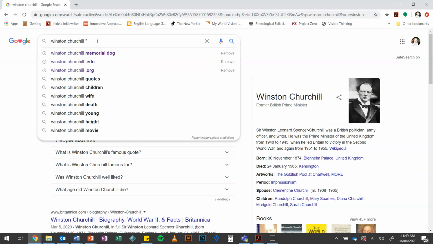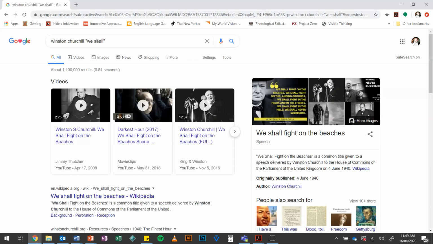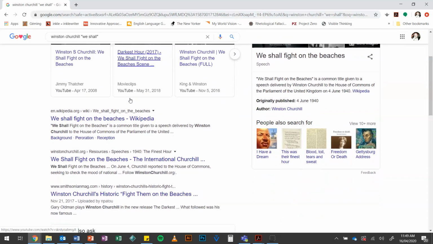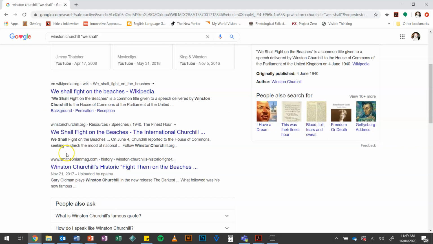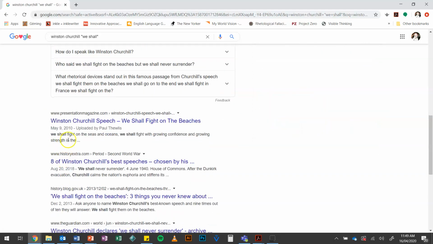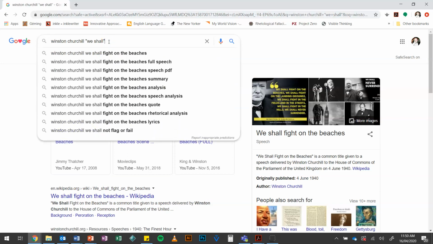So I'm going to put in quotation marks, we shall. So you can see here that what Google has now found is that exact phrase, we shall, in relation to Winston Churchill, right? So this is really useful when you're trying to find something specific in relation to a more general search term.